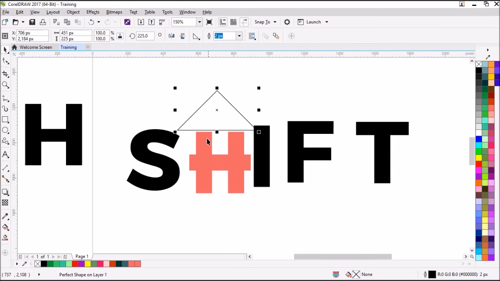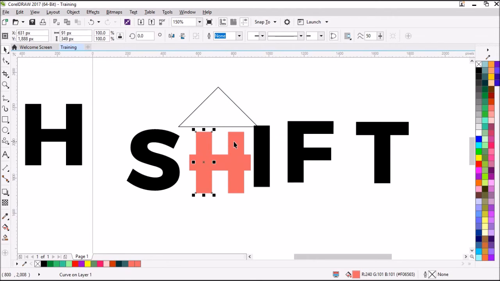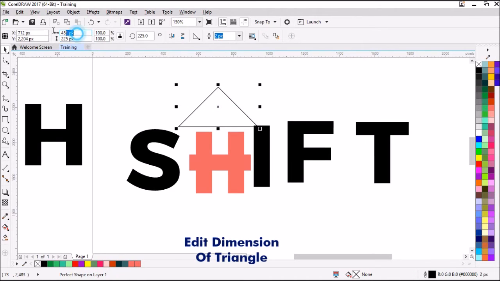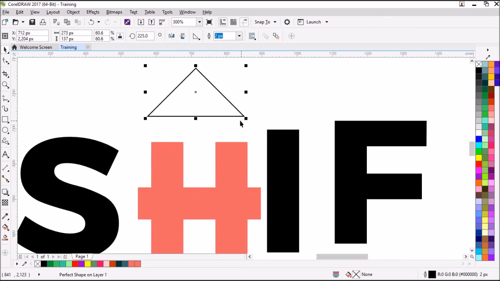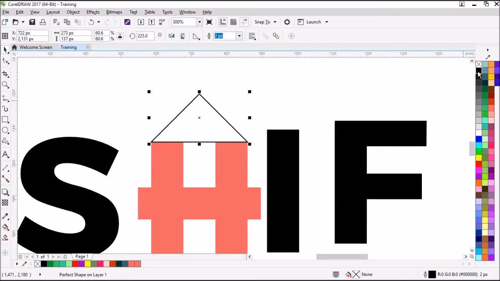I want to make sure that the distance between these two nodes is the same as the length of this triangle. So click both rectangles. The width is 273, so I can come back to click my triangle and change the width to 273. Mind you, because my aspect ratio is locked, the length and the width will reduce together. So I can zoom in, bring this node to this node, and give this color black.